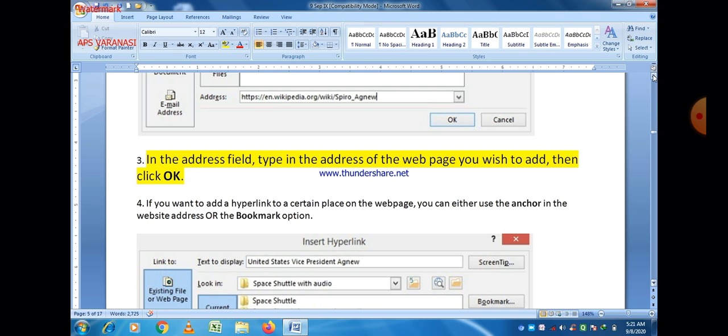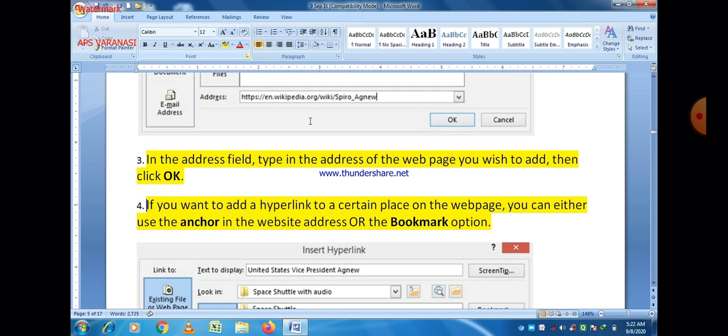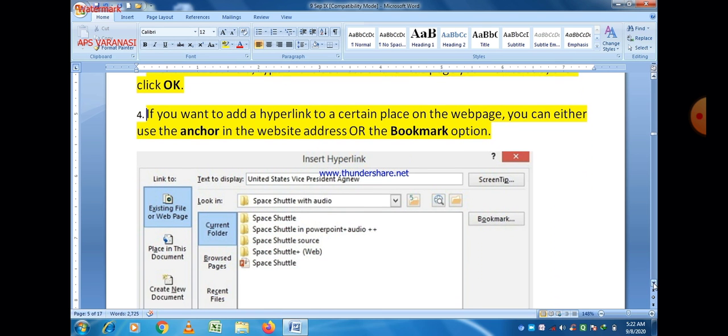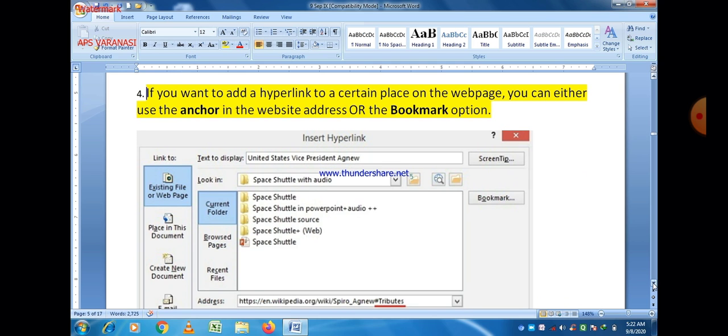So if you want to add a hyperlink to a certain place on the web page, there are two options. You can either use the anchor in the website address or the bookmark option, that is also available. You can see that is available on your right hand side. There is a bookmark option, you can easily see that.